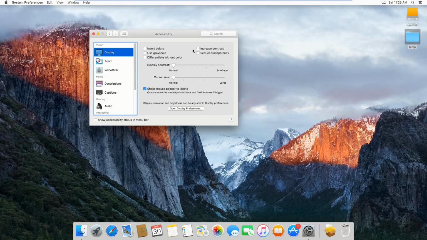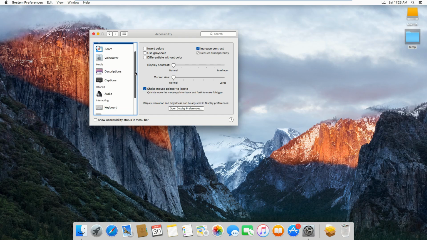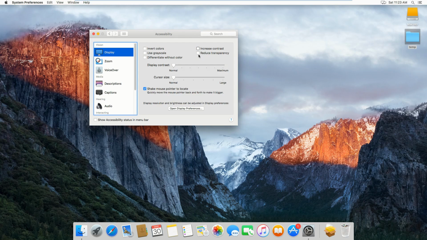And there's some options you can set in Display here. The most noticeable are use grayscale, probably for colorblind people. Increase contrast, so the controls stand out a little bit more. Reduce transparency and some of the others I don't notice too much of an effect with, at least not on this display. But those are some display options you can use in order to make things easier to see.